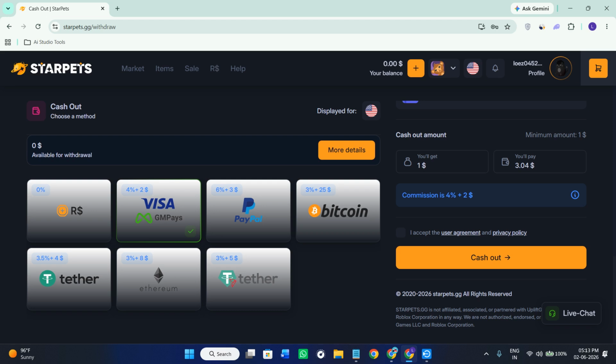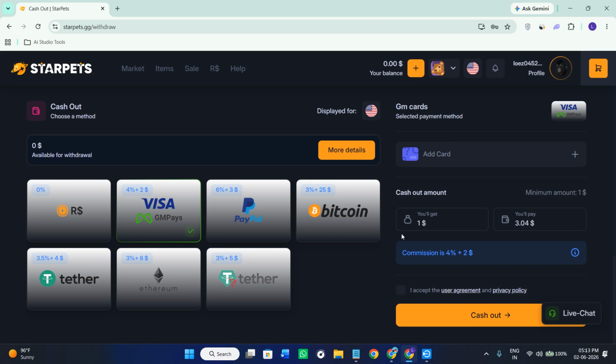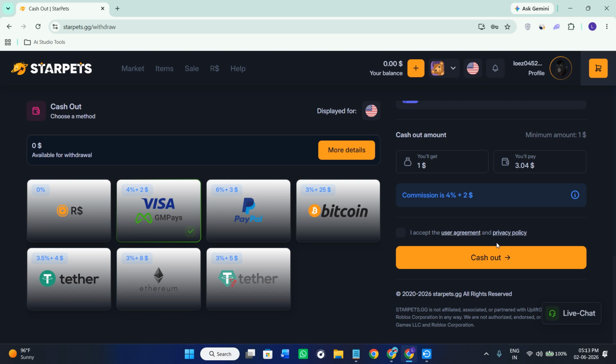Now you need to follow further on screen instructions in order to successfully send your request of the cash out, and within 5 to 7 business days you are going to get your money in your preferable account that you have selected.